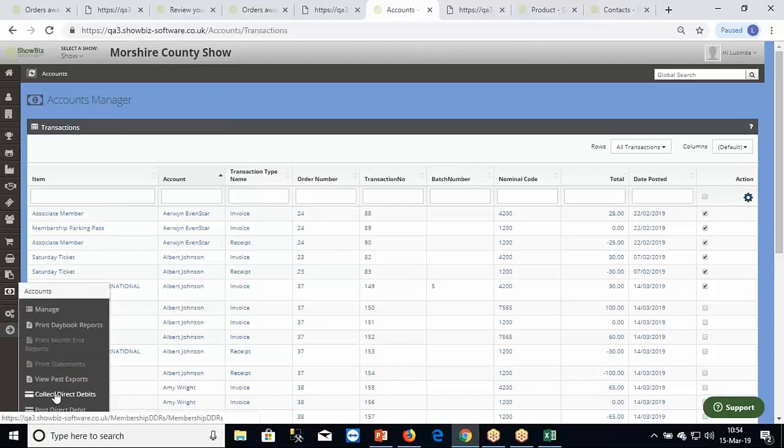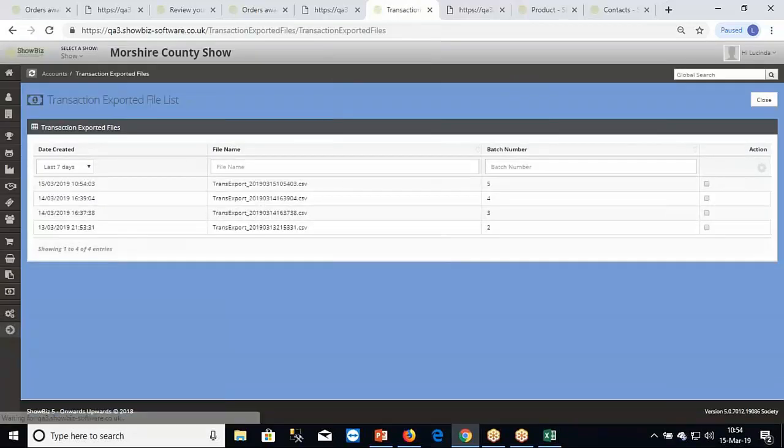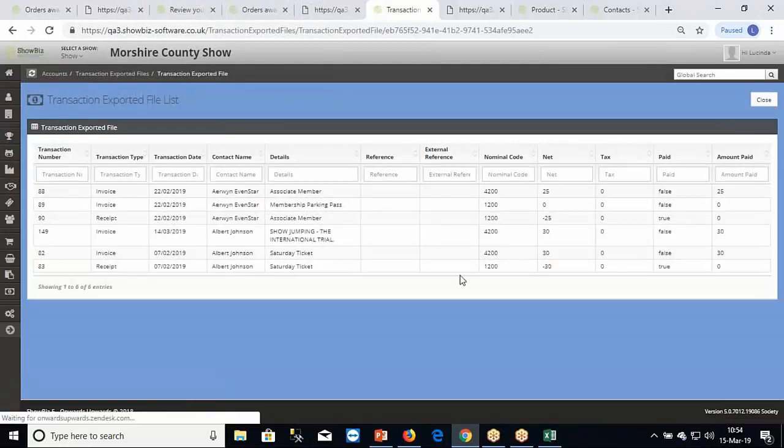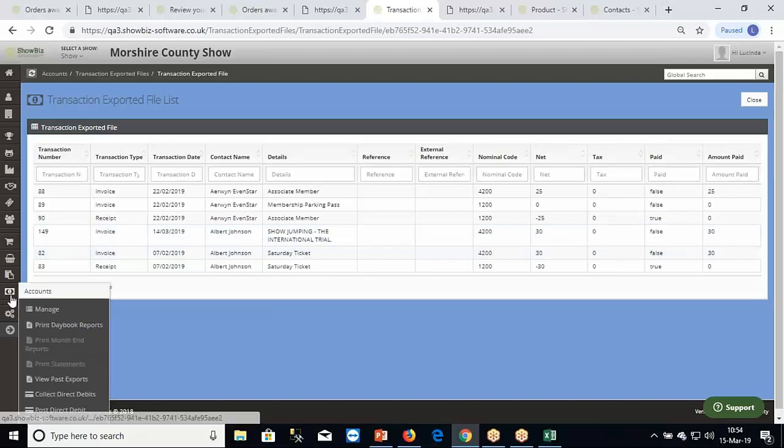So if we go back here, and go back to view past exports, you should then see, here's the one that we've just done. That'll then show you the information that is in there. So if you ever need to go back and look at them, you can.